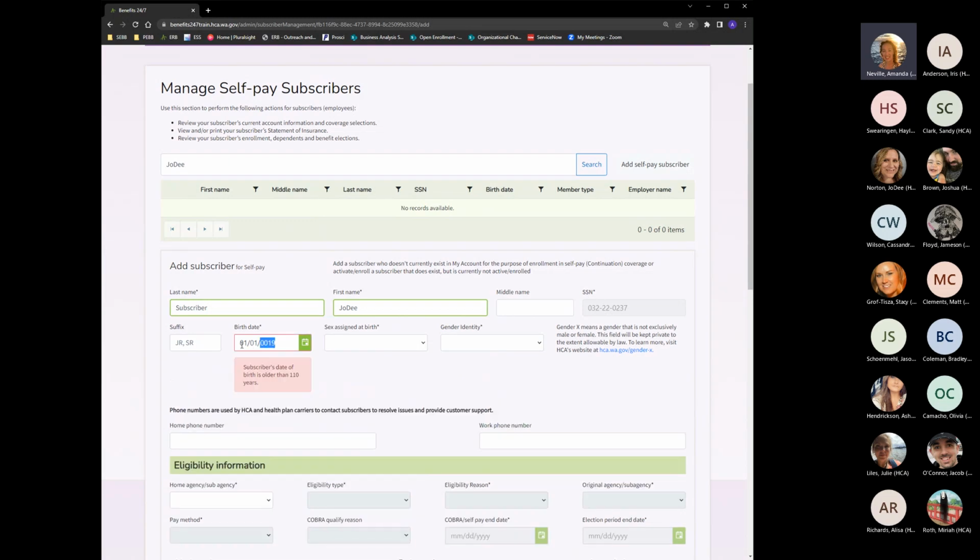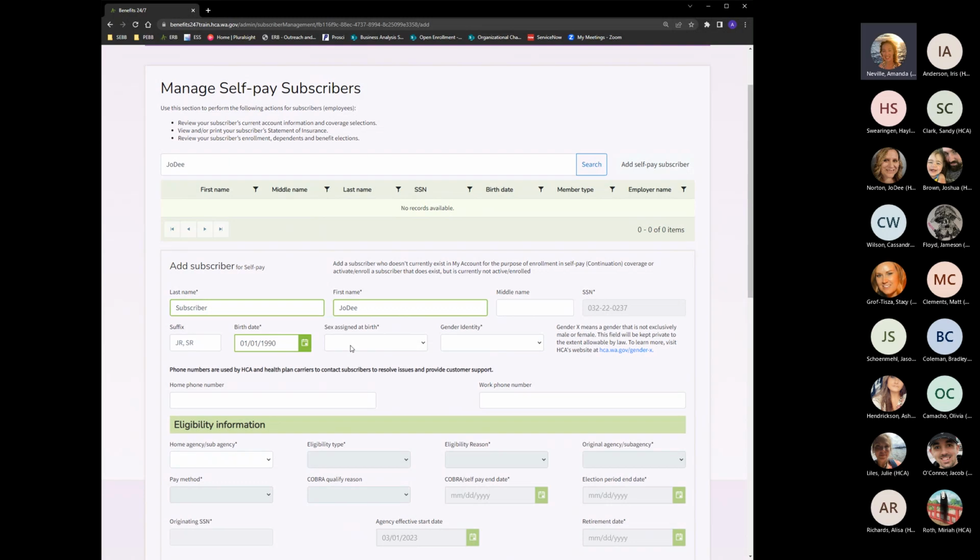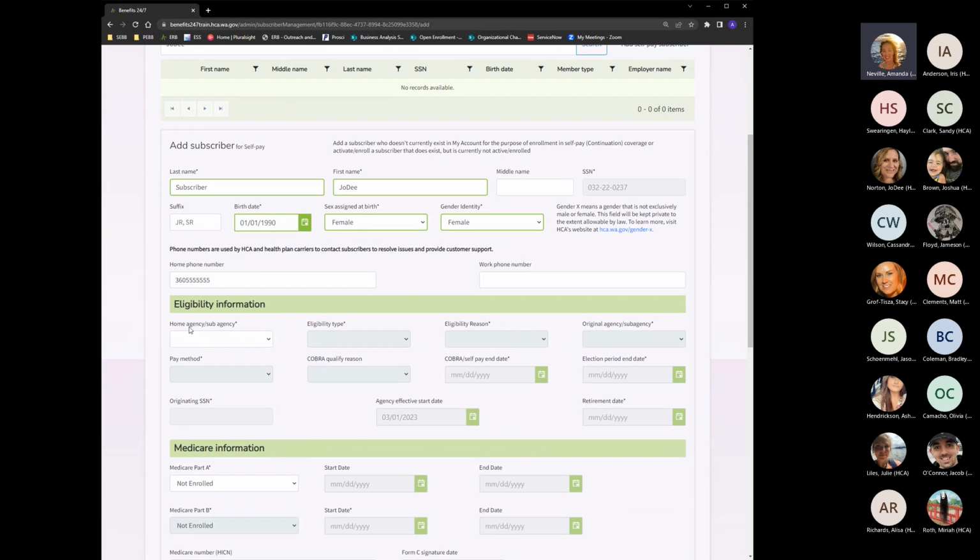And we'll give you date of birth. We want to complete the sex assigned at birth and gender identity. If we have phone numbers that have been provided by the individual, we can go ahead and enter them here. And now we're going to enter in our eligibility information.